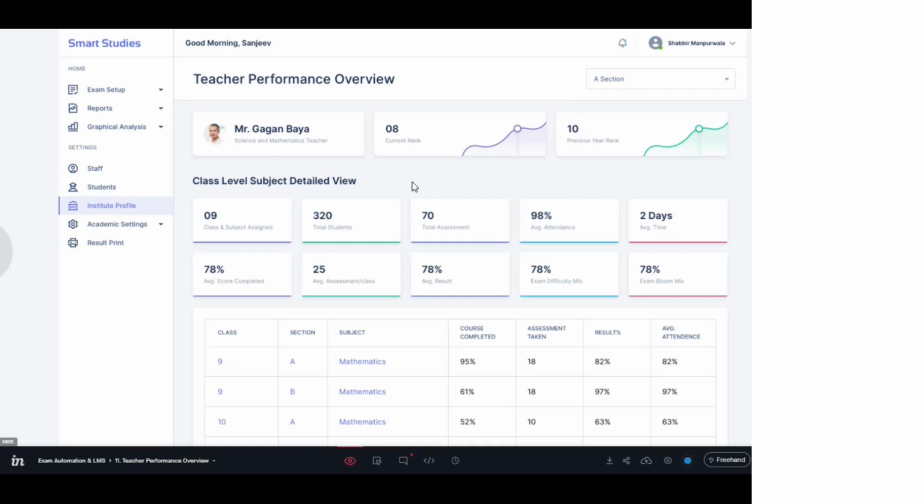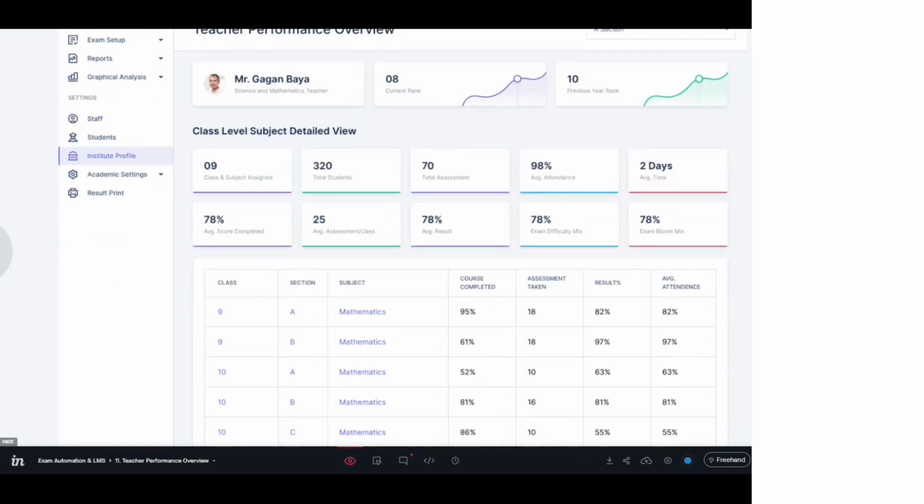Below is a summarized dashboard showing all the classes he takes. In the class level subject detail view we can see 9 classes, a total of 320 students, and a total of 70 assessments he has taken so far. 98% has been the average attendance at the examinations. The average time the assessments have gone for is around 2 days. 78% is the score, 25% is the assessment overall average class-wise score. 78% is the average result, 78% is the exam difficulty, and 78% is the Bloom mix, which covers the understanding, analytical, and remembering points of view.